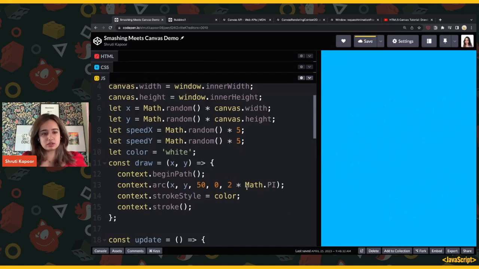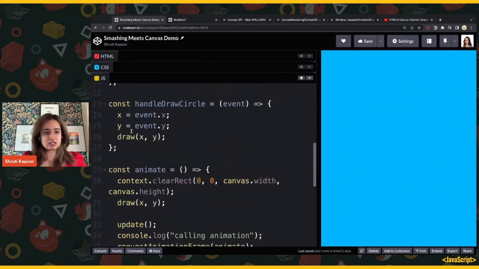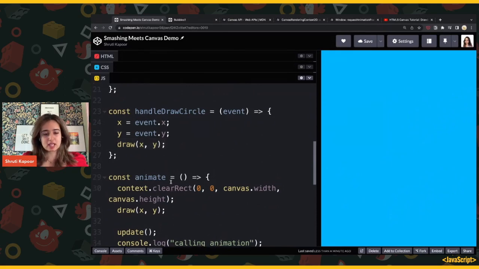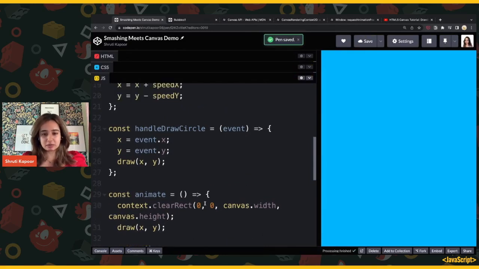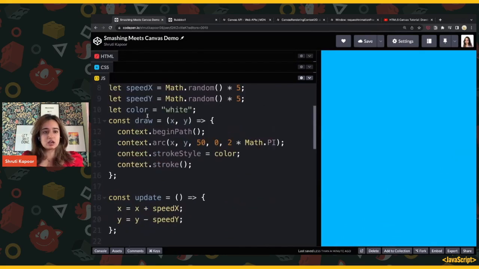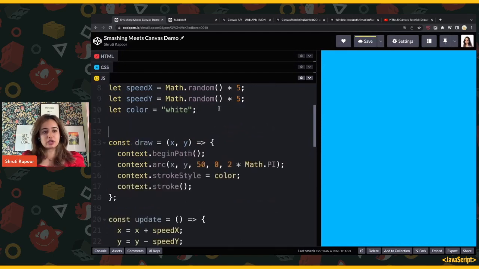Basically, what we need to do is, every time we click, we're actually creating just the one circle. What we want to do is, every time we click, create multiple circles. And for that, we're going to use JavaScript's object-oriented programming. Every time we click, we want to create multiple of these handle draw circles and these draws, and we want to update them as well. So this is a good point to introduce classes.